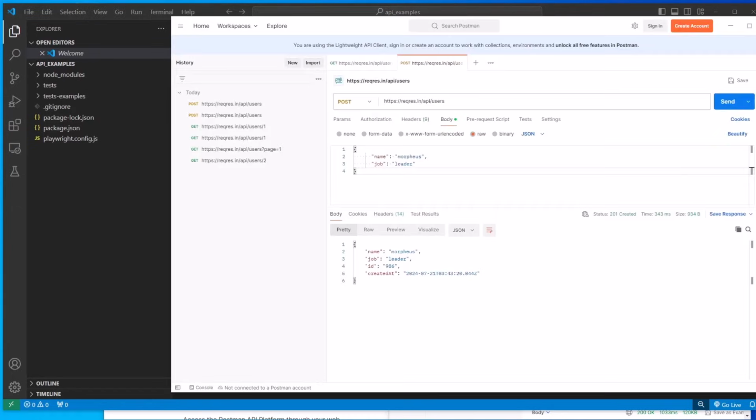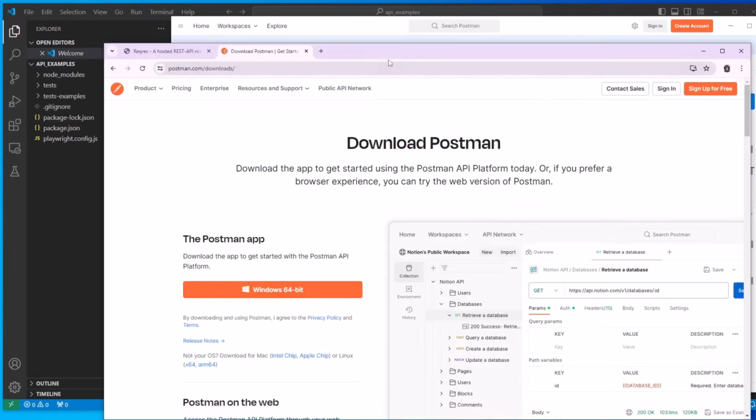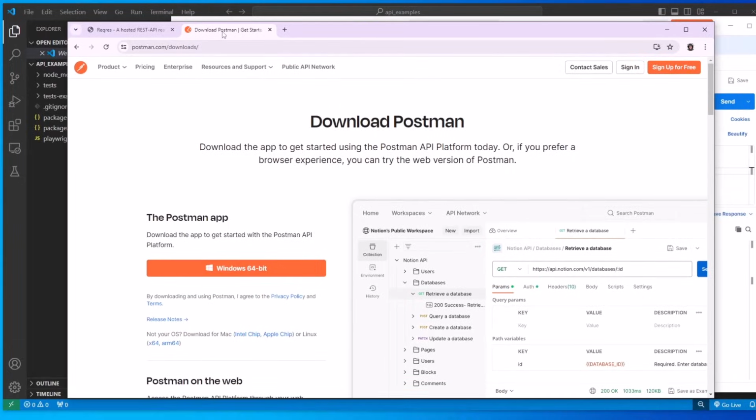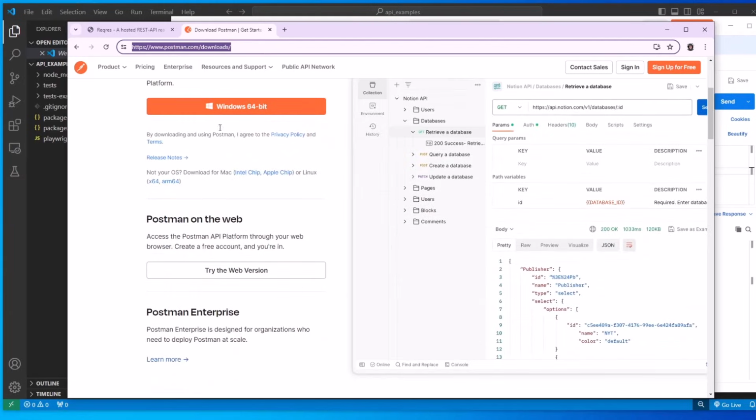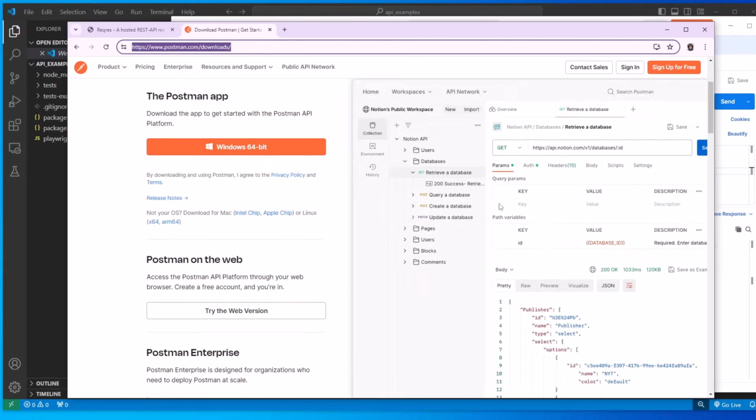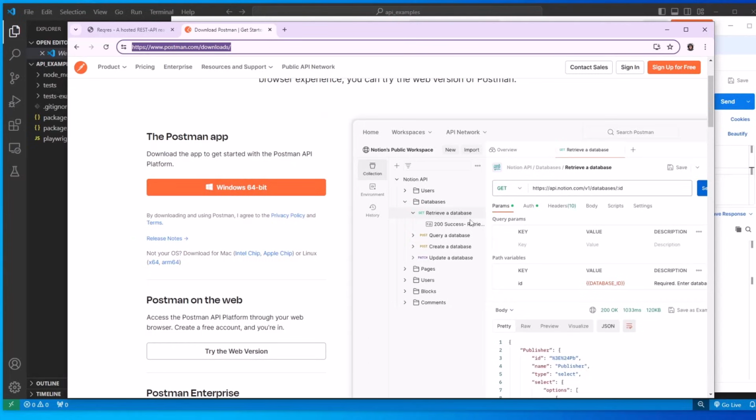So one thing that I suggest you download is the program called Postman. To do that, you can go to postman.com/downloads. You will find the download button here. Now, Postman is a tool that allows you to work with APIs.